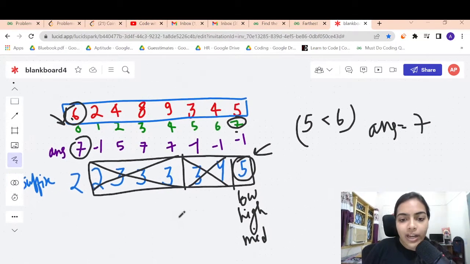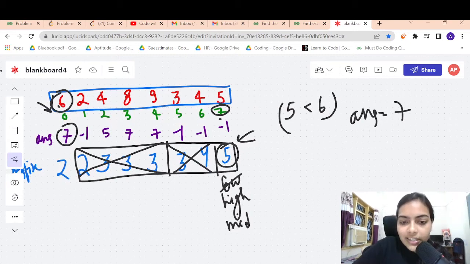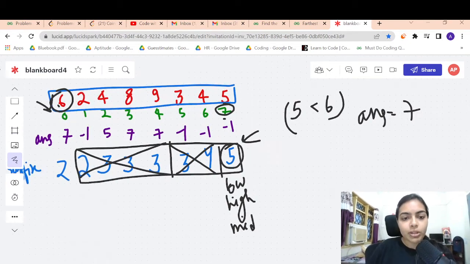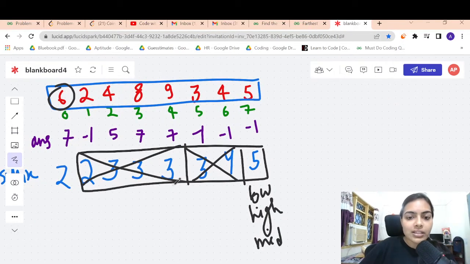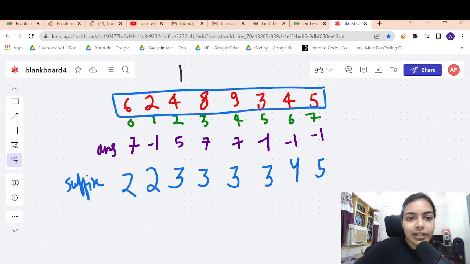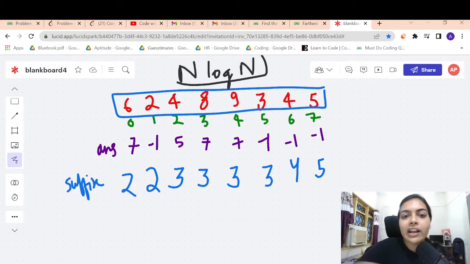Now next time, when you try going to the right side you will change low. Now low will become greater than high, so we can exit from the loop. Okay, so that's it. We have found the answer for each element. For each element we will do this, right? So we are going to iterate n times for each element, and binary search complexity is just log n. So in n log n we'll be able to find it.